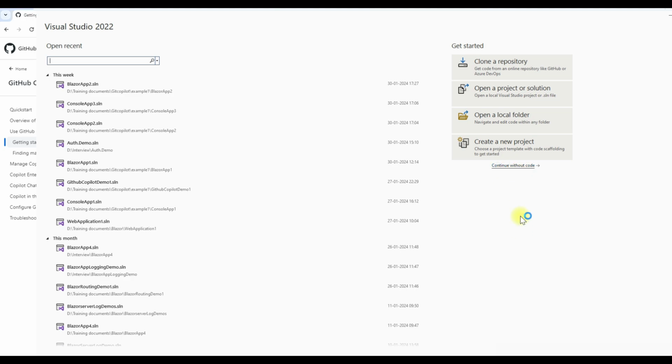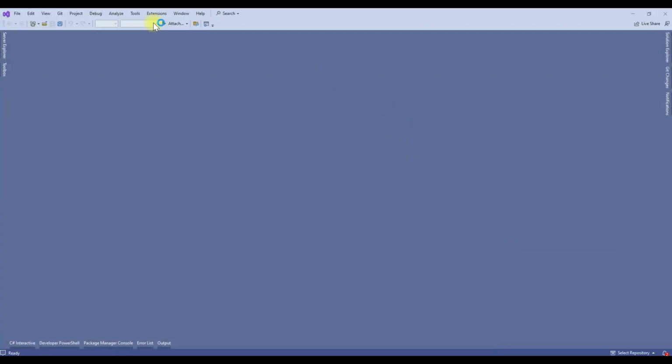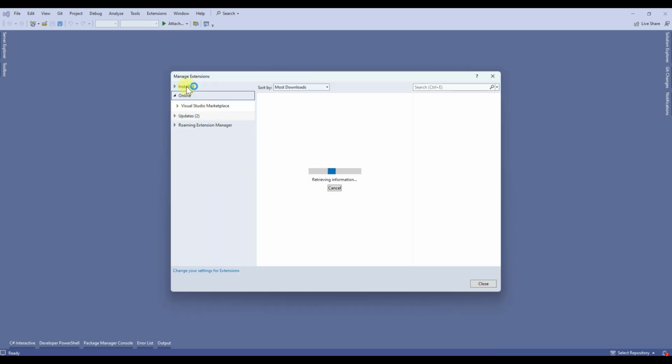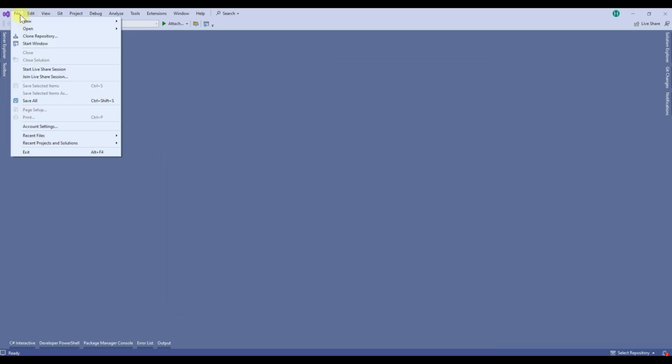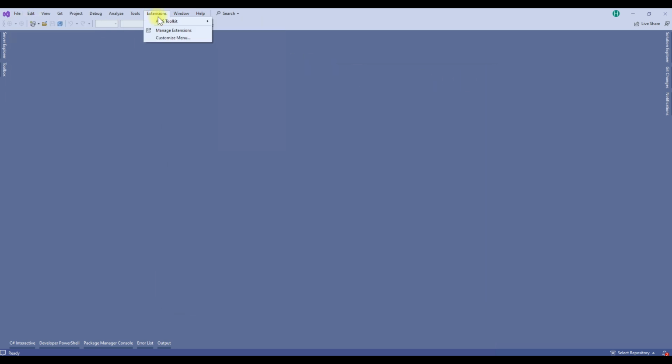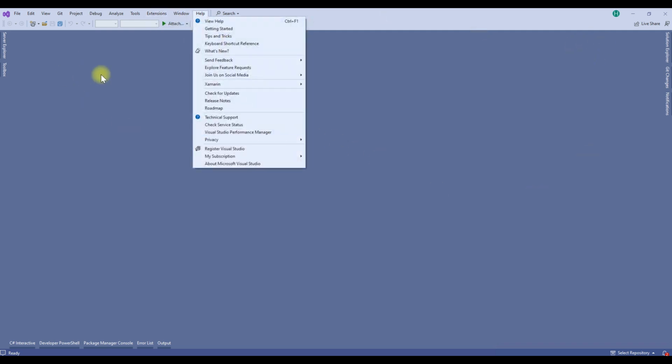So continue. Now go to extensions, manage extensions and click on installed. Now you will see that the GitHub Copilot extension has been added to Visual Studio. Here you can find two options: you can uninstall or you can disable this extension in Visual Studio.